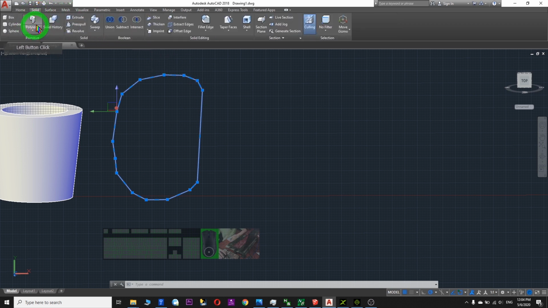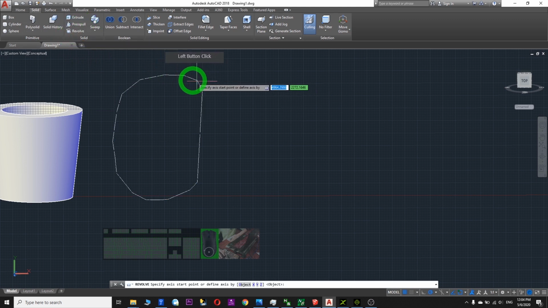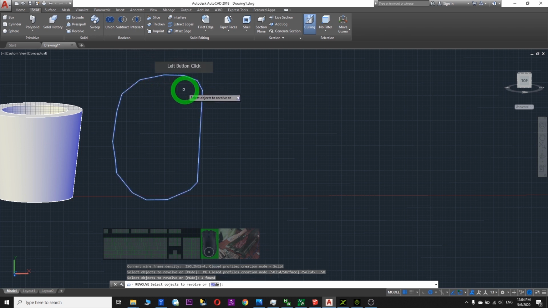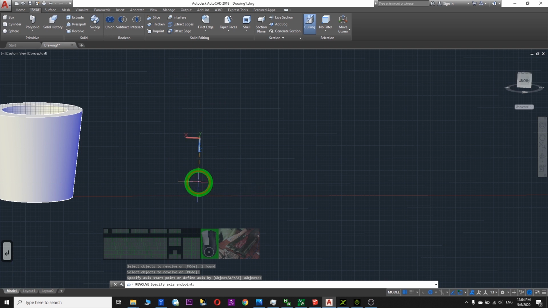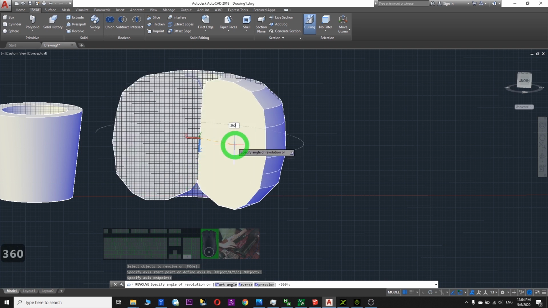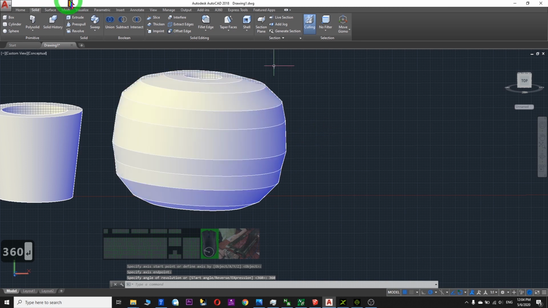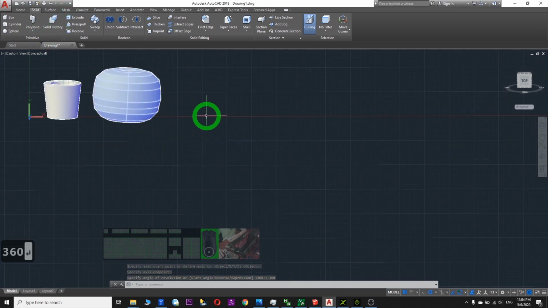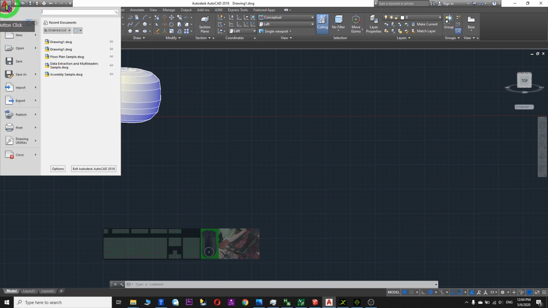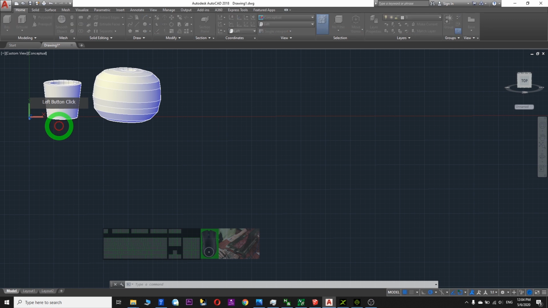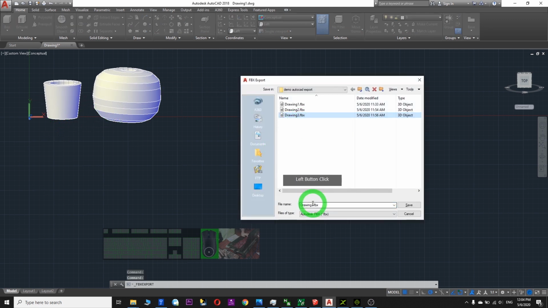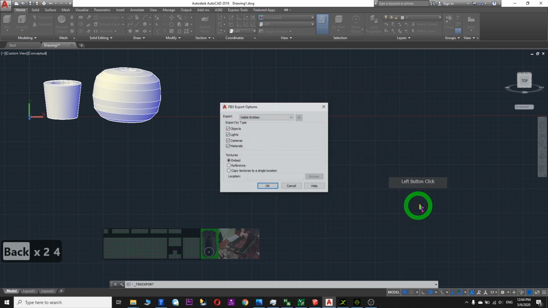Click on the solid, revolve. Sorry, where is it? Here, enter. Use this as a center axis. Type 360, enter. Like this. So now I export this to iClone. File, Export, FBX. This is drawing 4. Save. Okay.